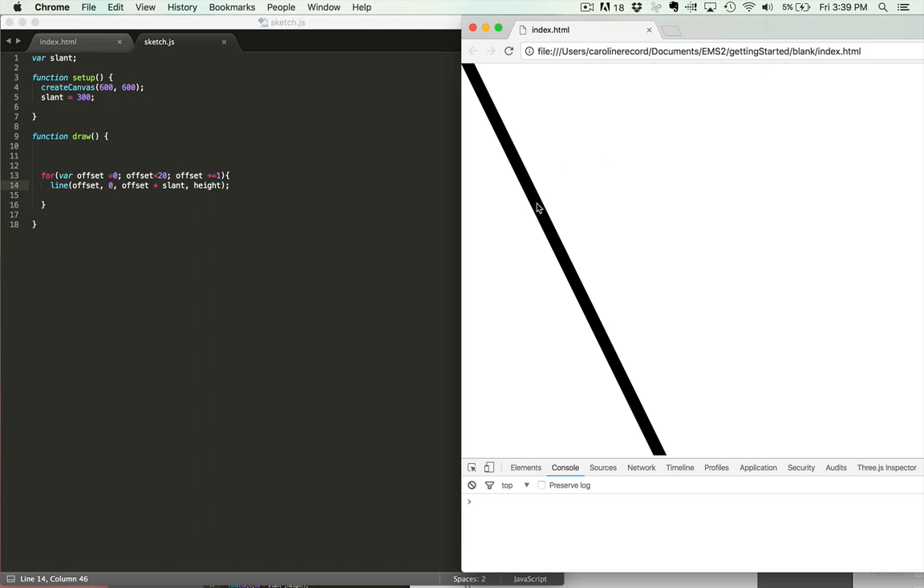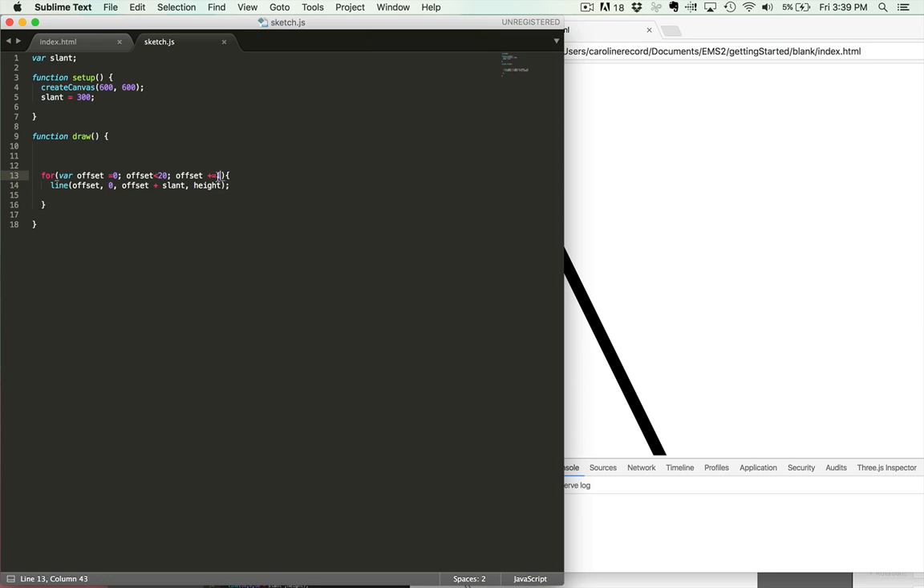Whoa, so we see one big solid line. The reason that this is happening is because we only have one offset, so we're actually drawing 20 lines, but they're right next to each other. So what we could do instead is do plus equals 20. So now we have 20 pixels between each line, but we'll also want to increase this as well.